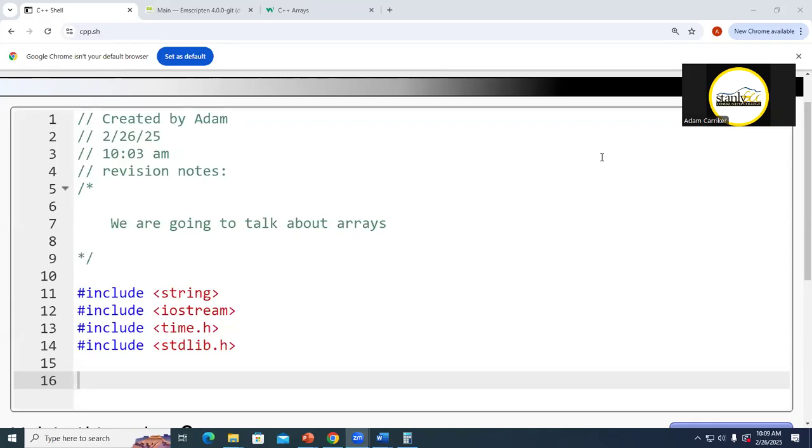And this is where we're starting, right? It is spelled A-R-R-A-Y. Why are you not typing? A-R-R-A-Y. This is what we're talking about when we're talking about arrays. This is how we spell it. And all it means is it is a list or group of similar type variables.